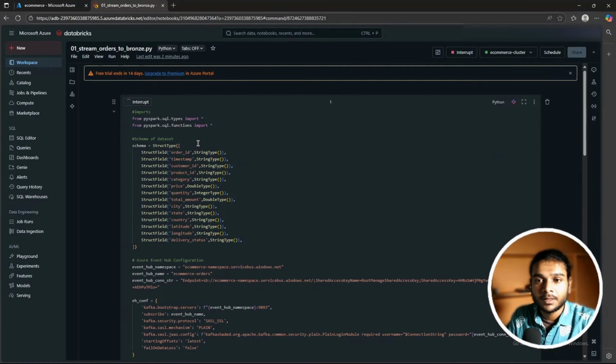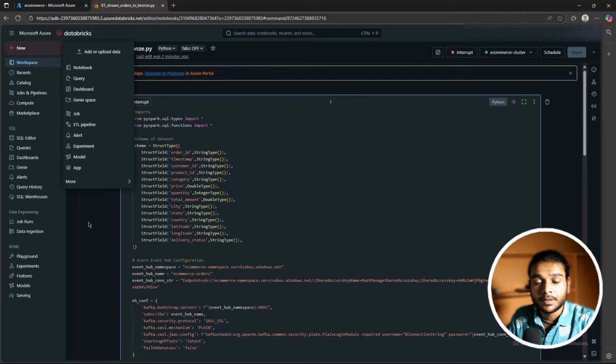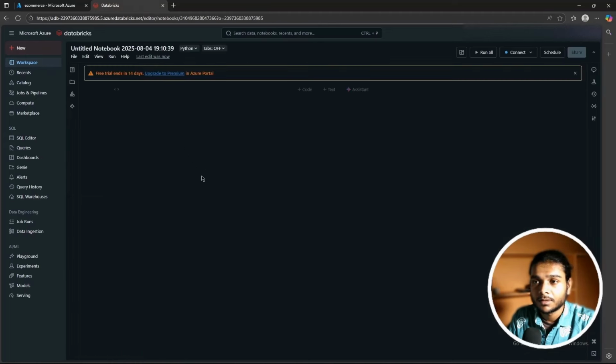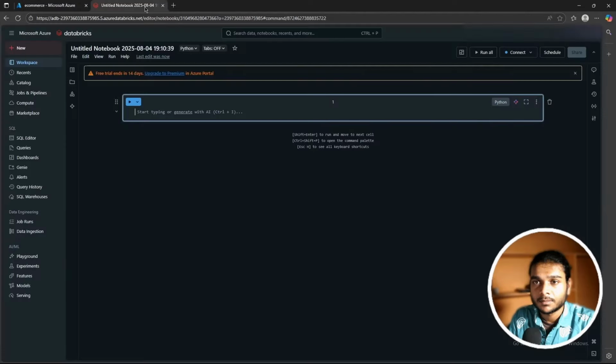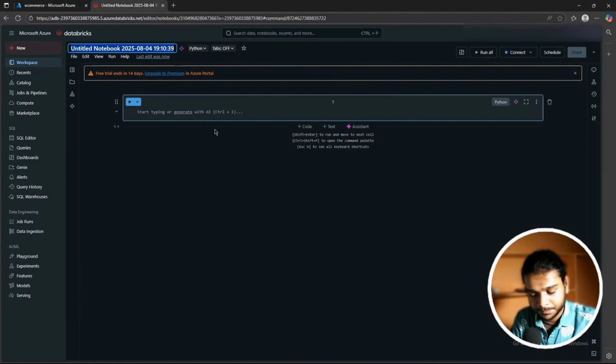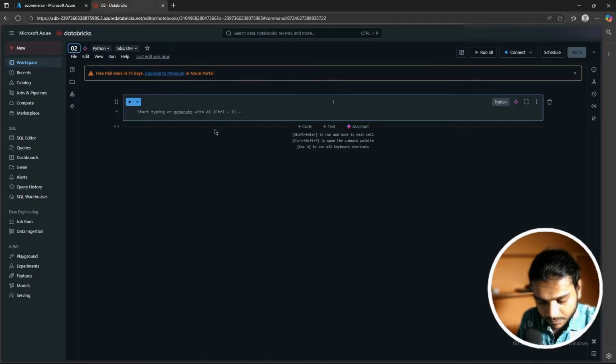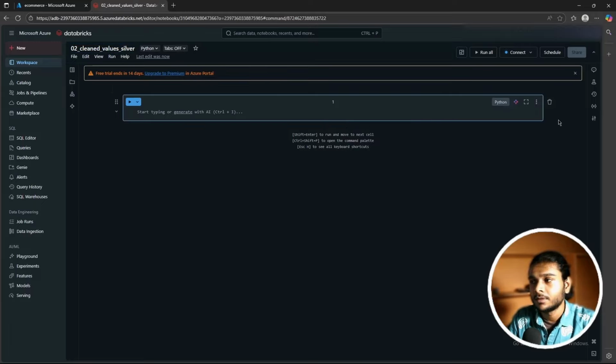Now we are done with the bronze tier values. Now it's time to head to the silver tier. In the left pane, click Notebook. Then name it 02 because that's the second step. Say cleaned values silver, and connect it to the cluster.